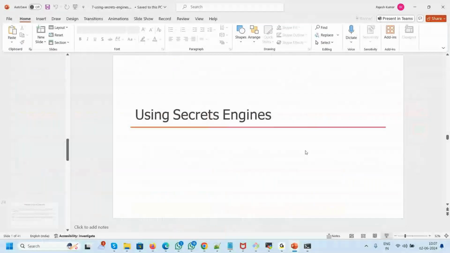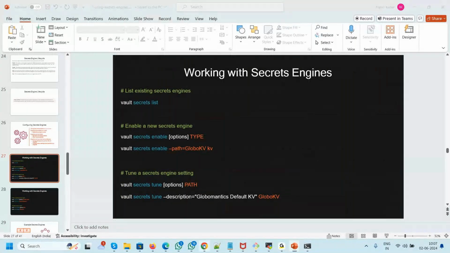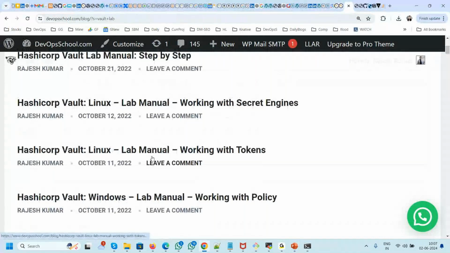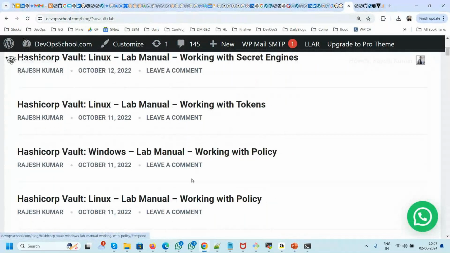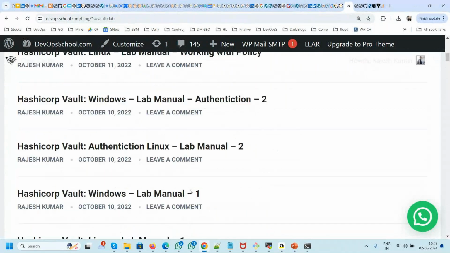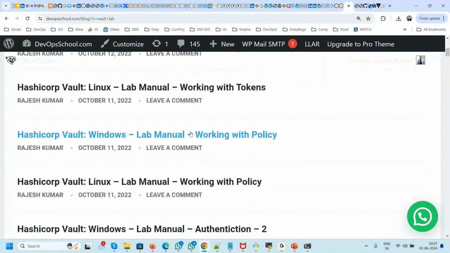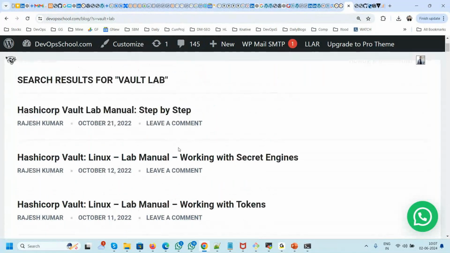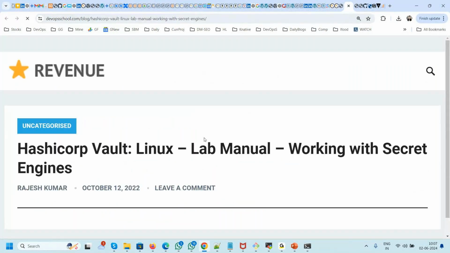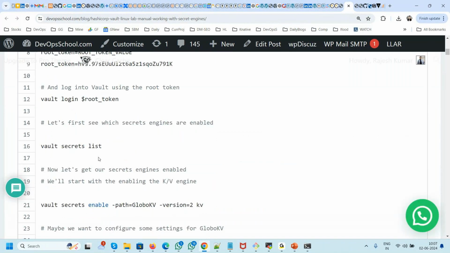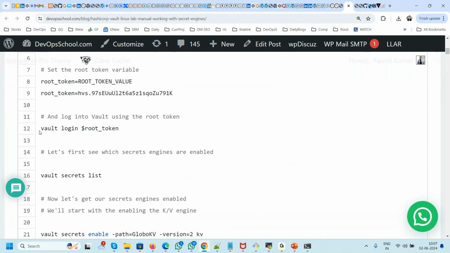Okay, so now let me go to the demo, and here I'm looking for lab manual 4, working with secret tokens. Here it is, but it says this is only for Linux, not sure, so I'll check later. So this is working with secrets. Let me first do that. Here you log in as root.